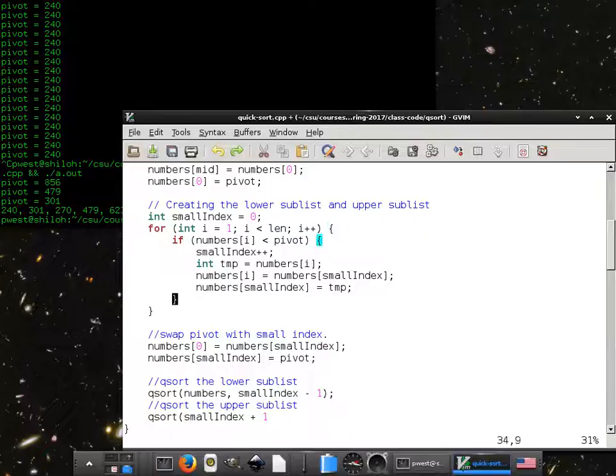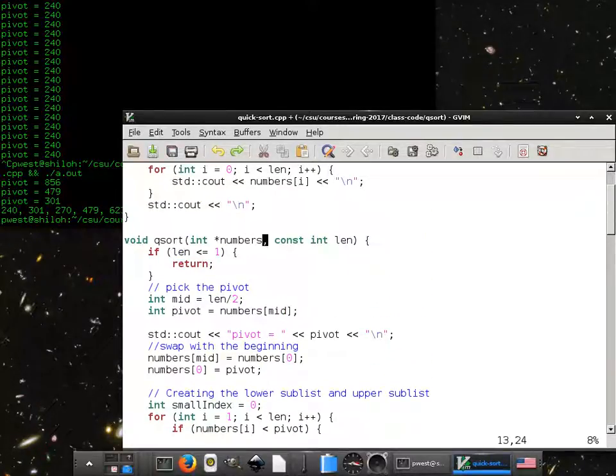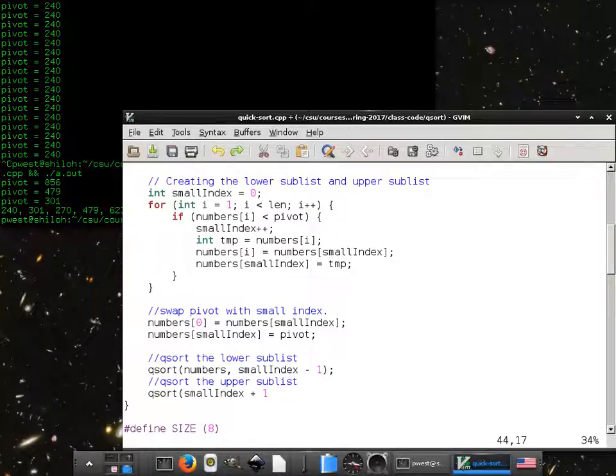What's being passed to Q sort? A pointer to an array of numbers. Yeah. Small index is an integer. It's not a pointer to an integer. So we need to pass a pointer. Make it a pointer. Well, hold on. We can't just magically make it a pointer. Why not? I mean, we could. You're right, we can magically make it a pointer. Would that be correct? No. Not at all.